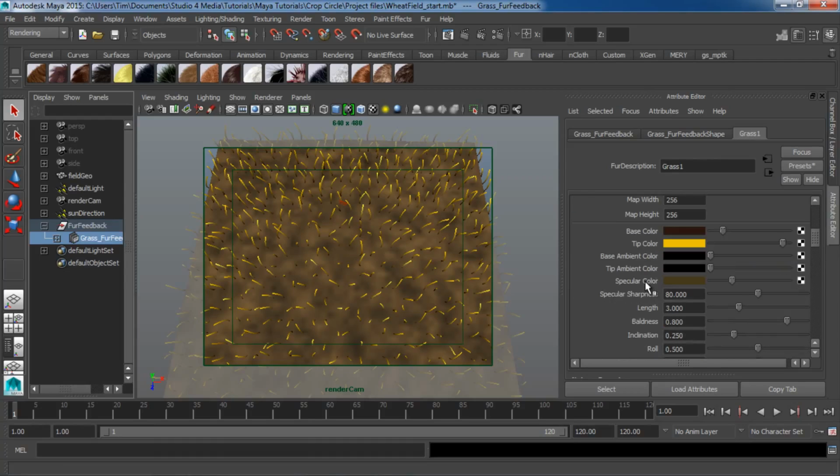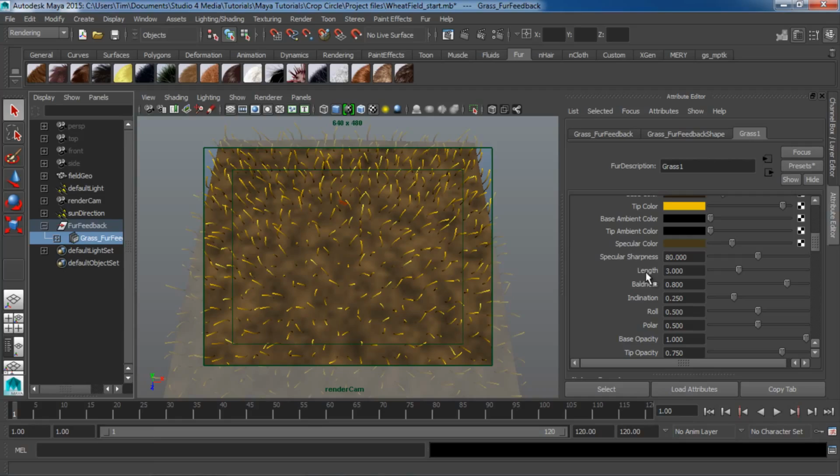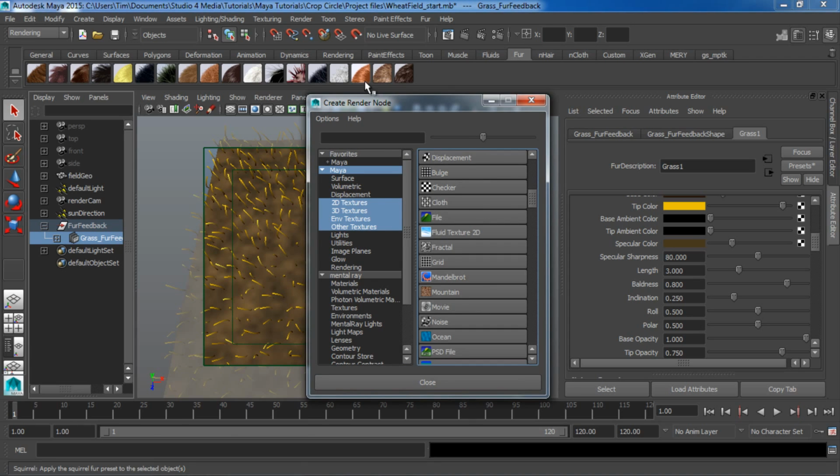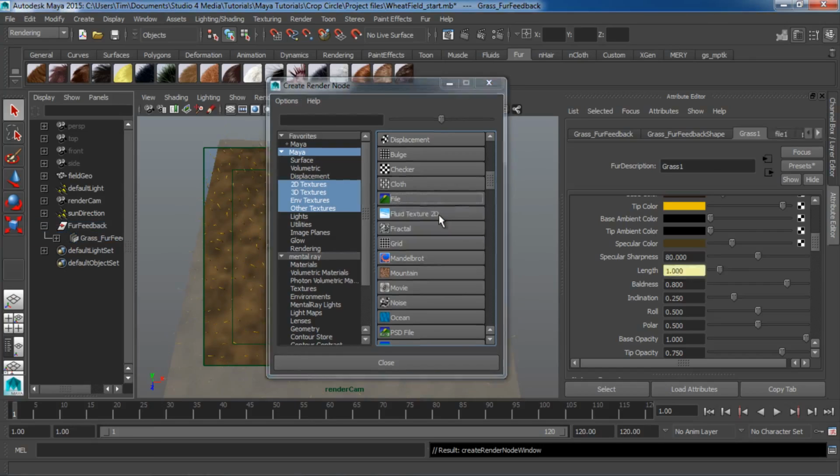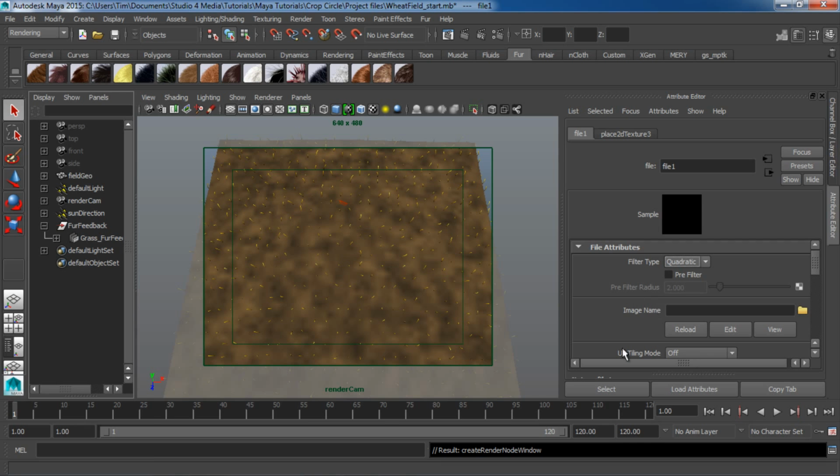So let's go ahead and scroll down to our length attribute. Okay? We're going to right click on that and say create new texture. And from there, we have a whole bunch of options, but we want to select file, but we want to right click file. We want to create texture, okay? And now we have an option of opening up an image name.